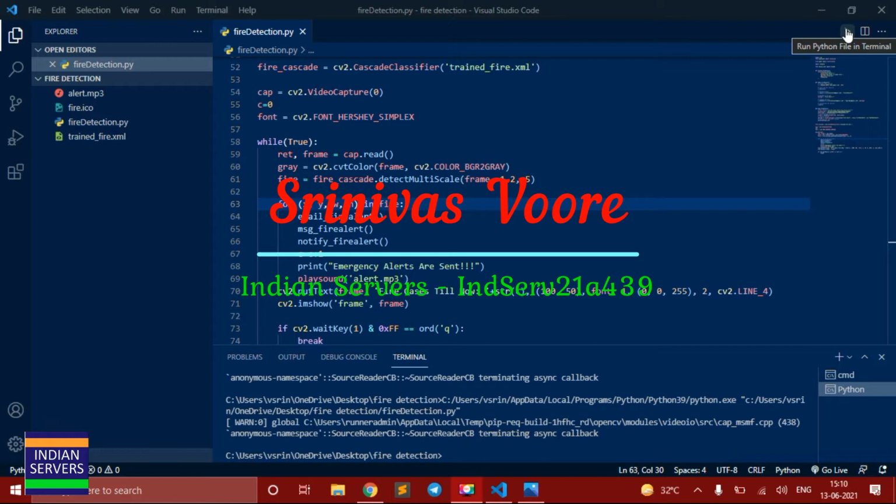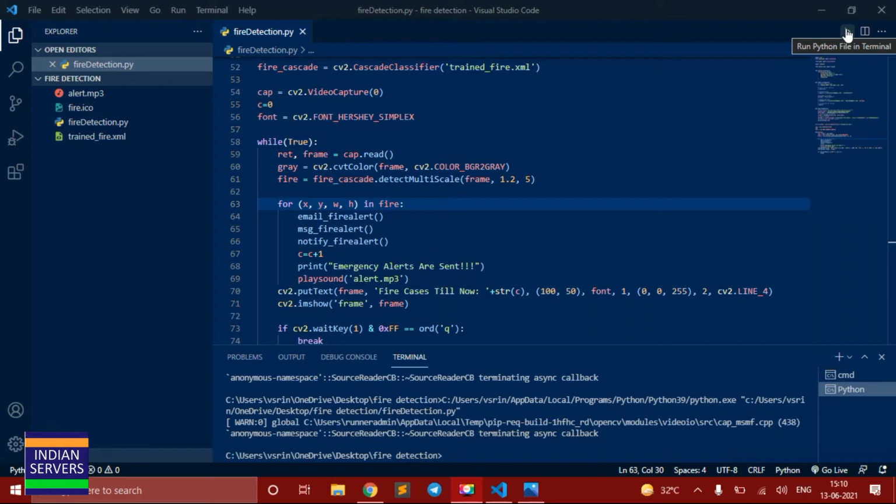As part of OpenCV projects, I have done a small project on fire detection. The outcome of this project is whenever a place is under fire, the first thing is that the alarm must be raised immediately. On detecting fire, I should raise an alarm.